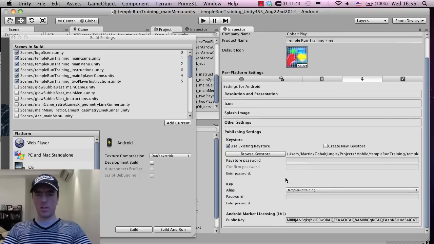Publish settings. Alright, so this has already been set up, so I'll just enter the password in there if I can remember it. And down there.